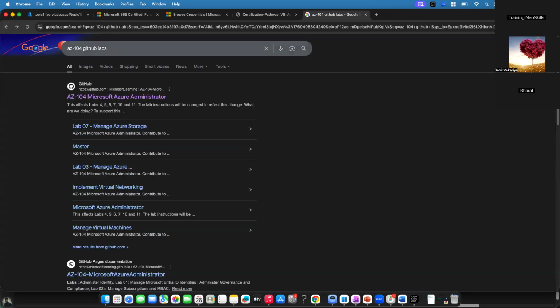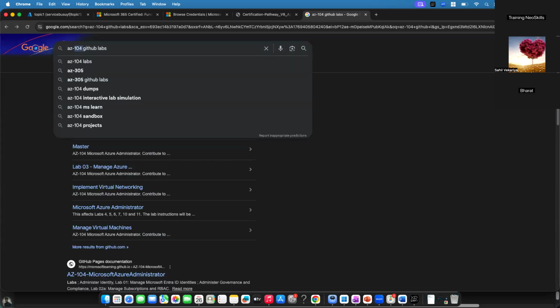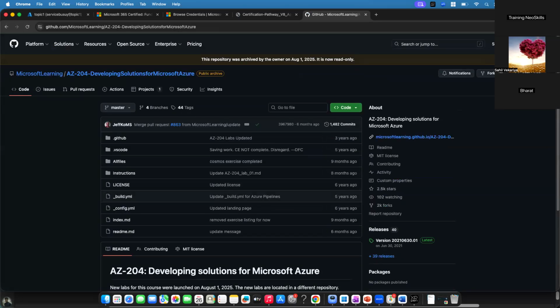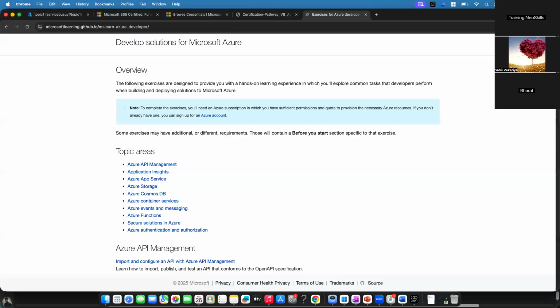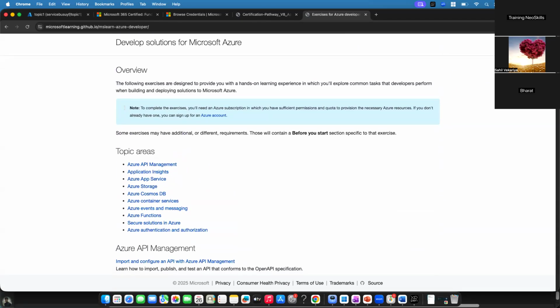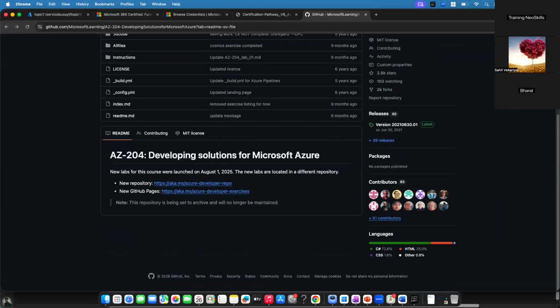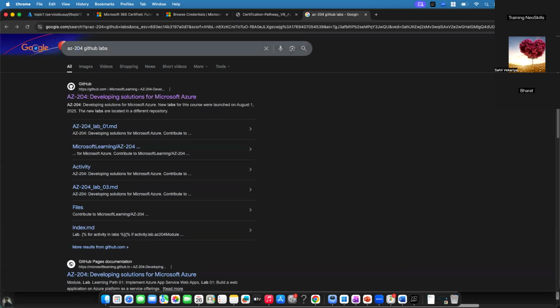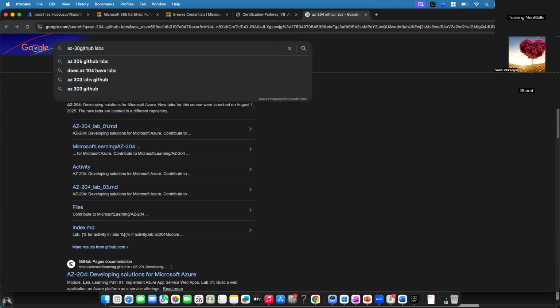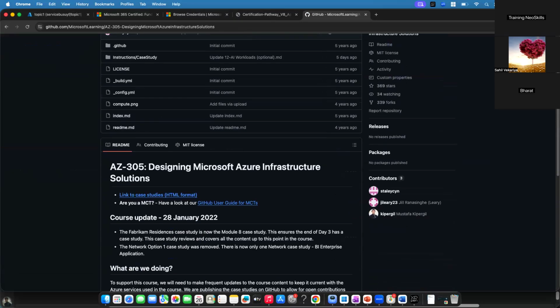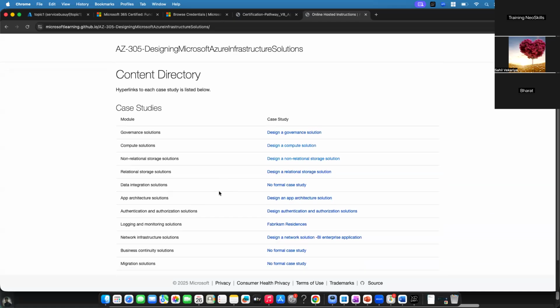Now let me show you the same thing for AZ-204. If I search for AZ-204 and go for it, I get this. See here? Go for the second option, and there you will get all the labs, because Microsoft has recently made changes to the 204 labs. After that, go back. Let's suppose I want to go for 305 now. I can search for 305, same thing: GitHub Labs, first link, and then the link to the case studies. See here, like this. Simple.